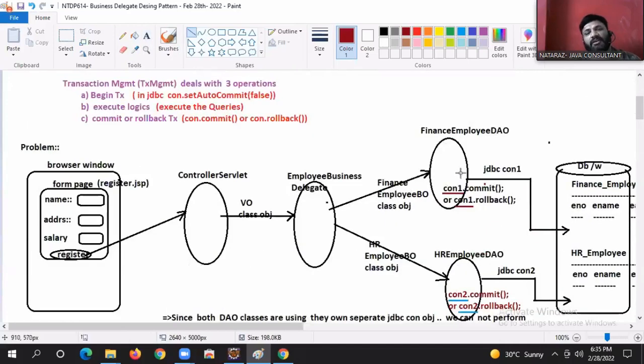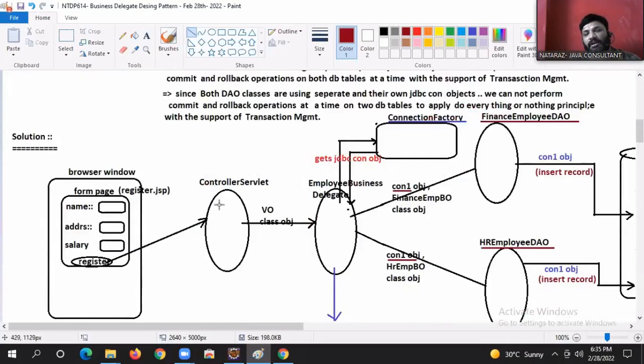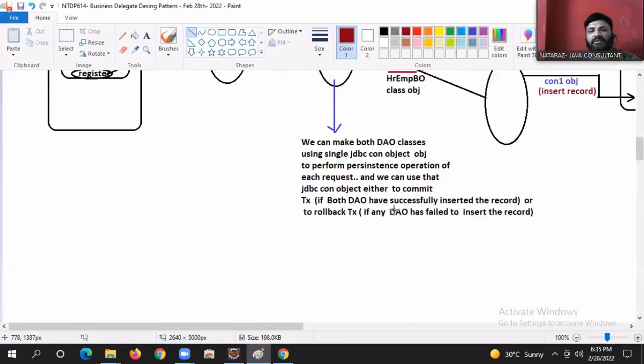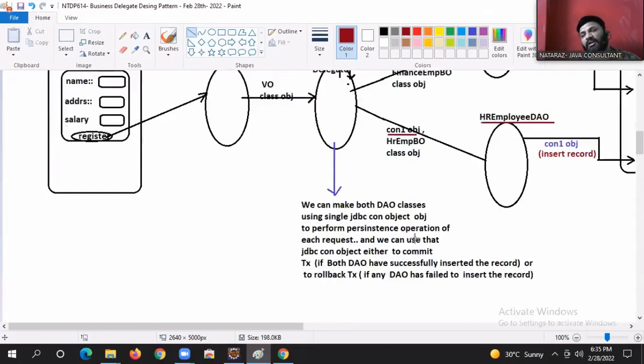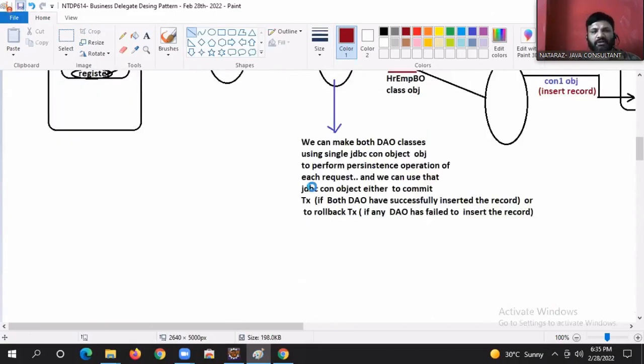Earlier, with two different connection objects, if one fails, the other cannot be rolled back. If the other fails, the first one cannot be rolled back. But here both are happening under control of the same connection object created by the business delegate. So both will happen with the do-everything-or-nothing principle effect. Got it, guys? Understood? Fine.